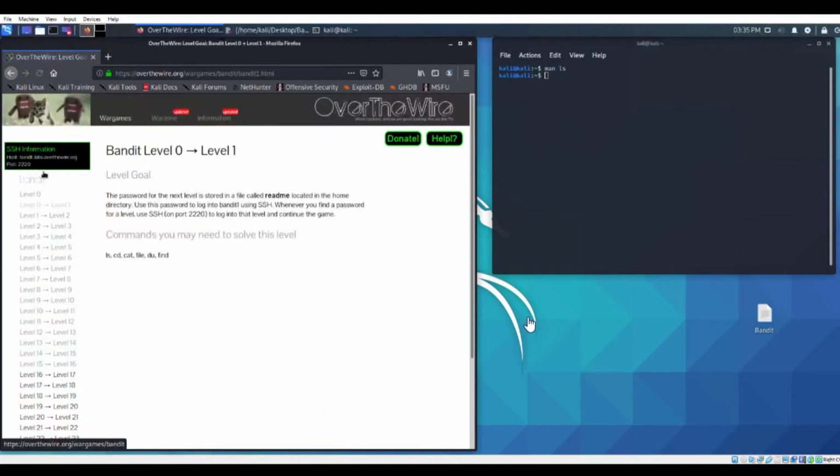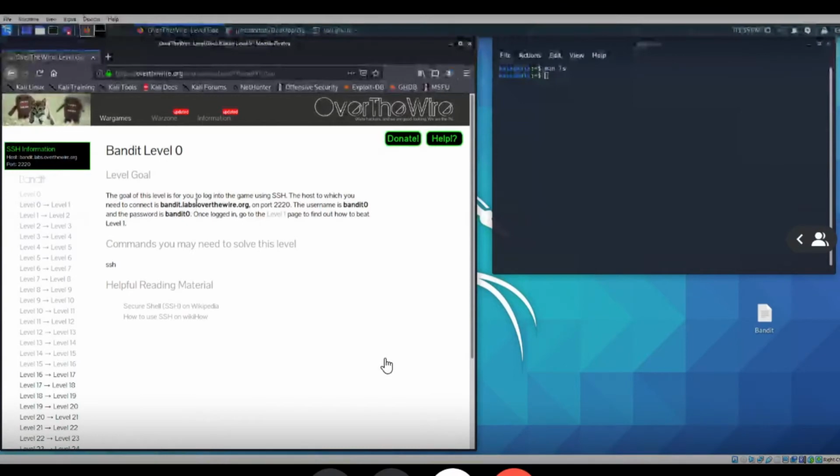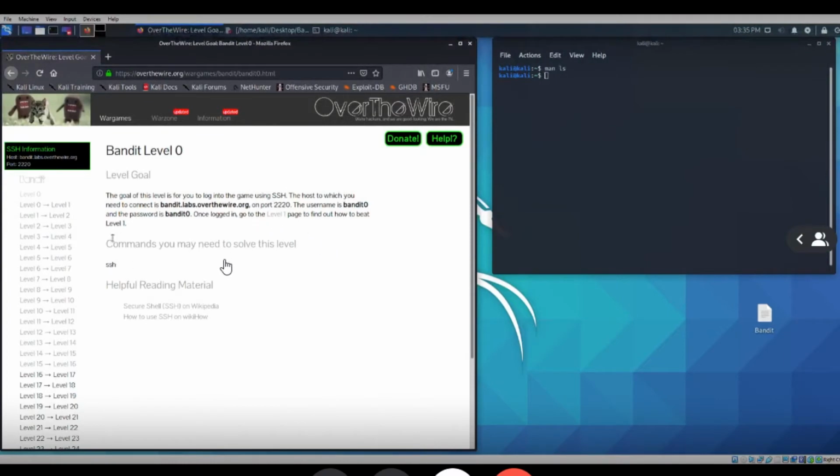So we'll go to level 0. Wait, wrong thing. Now level 0. The goal of this level is to log into the server using SSH. This is the host, and this is the port. The username is bandit0. Each level will tell you commands you may need to use, and we have SSH right here.